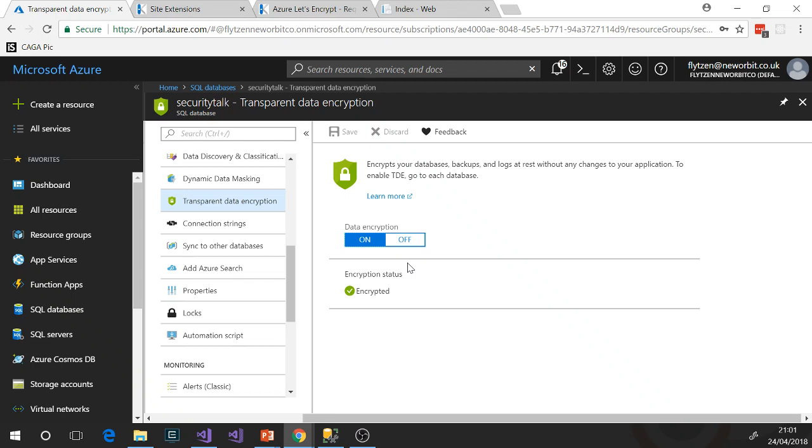Cosmos DB doesn't put any of this in the UI, but they are now encrypted at rest. They didn't used to be, but they are now. But they don't tell you anyway. It's just what they do. Okay, so that's really all there is to say about that.